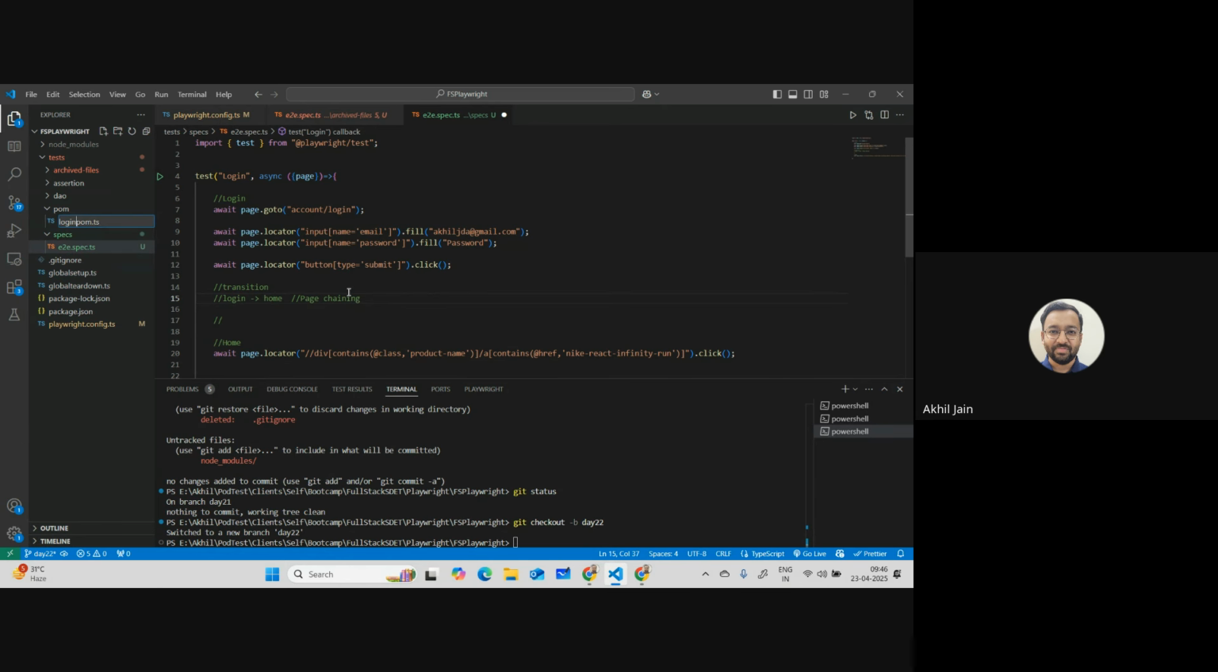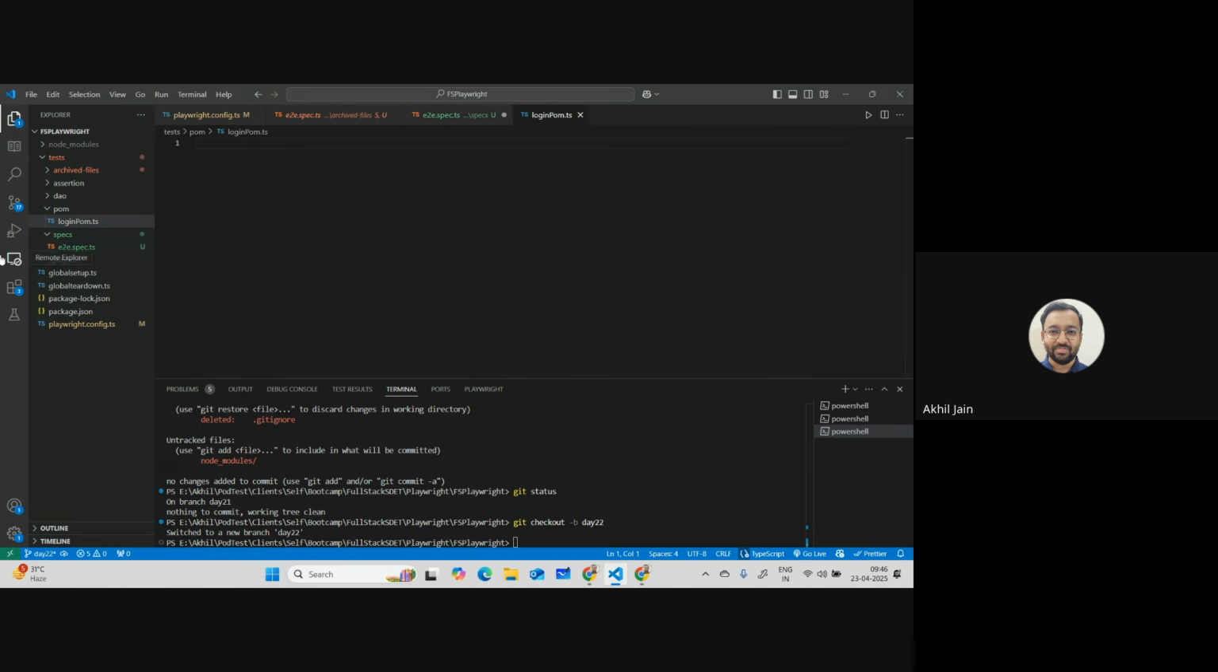You can do this also, or let's not do this thing. Let's say login form. So you did this, and I'll create one more file. I'll say it as home form dot ts. Great.